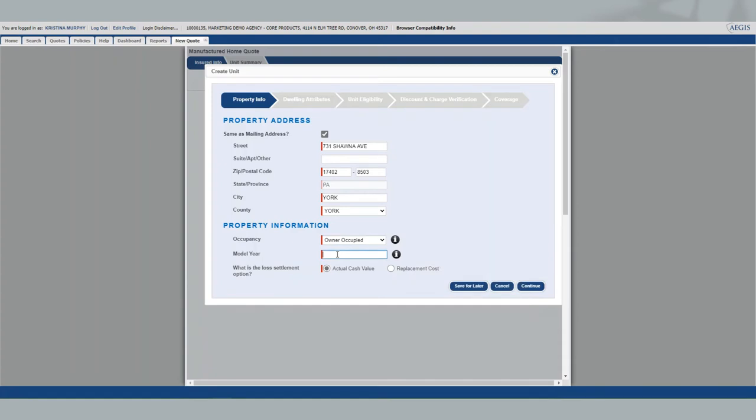Enter the model year and select your loss settlement options. We have actual cash value and replacement cost available on most of our policies. Today we'll be writing actual cash value. Replacement cost is available on many of our products up to 40 years.